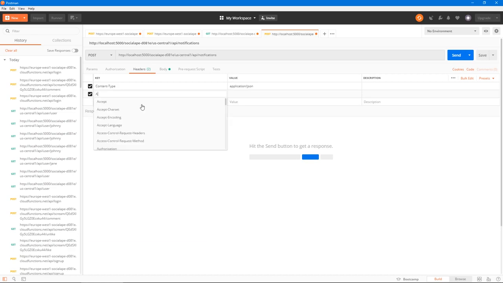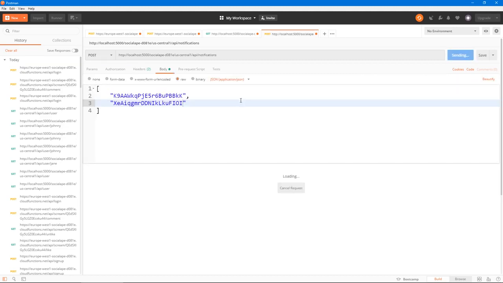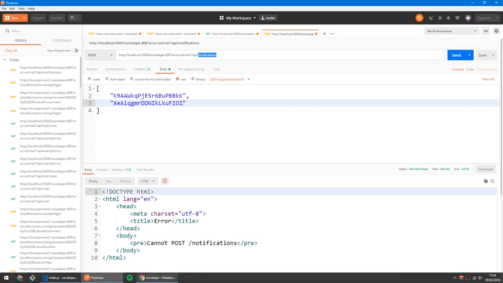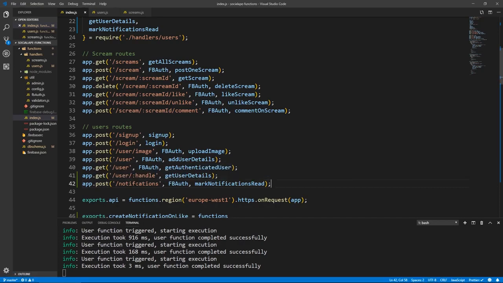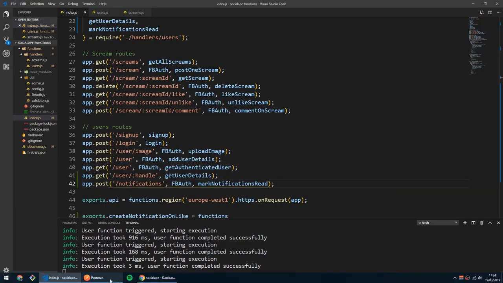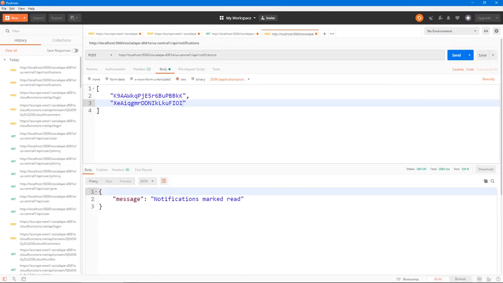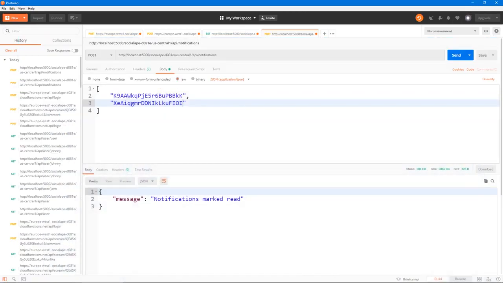All right, we send this. Actually, /api/notifications. Did I make a mistake? Okay, I misspelled notifications. Let's send this request. We get notifications marked read, and if we look at our database, they have true for read. Cool. So we're done with users routes.